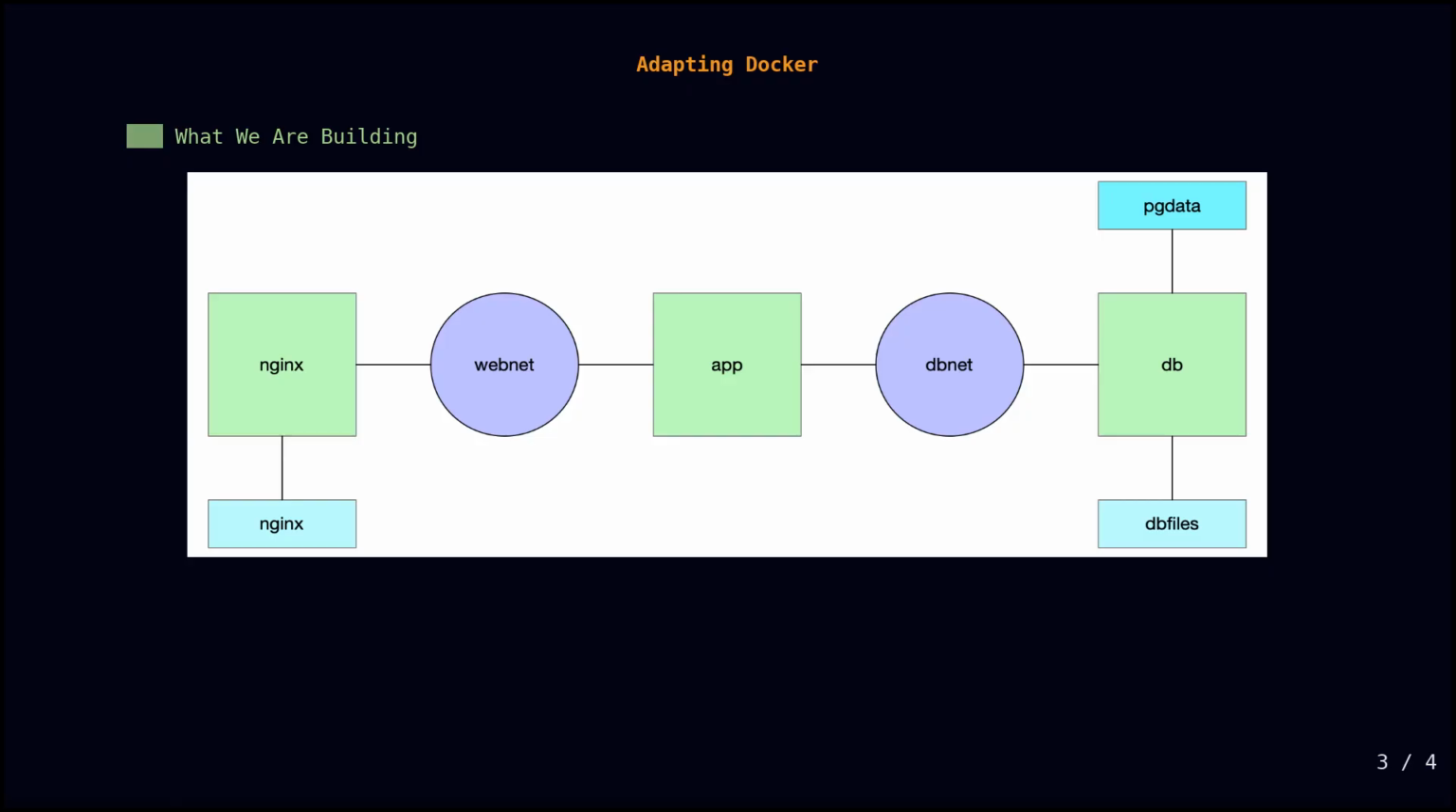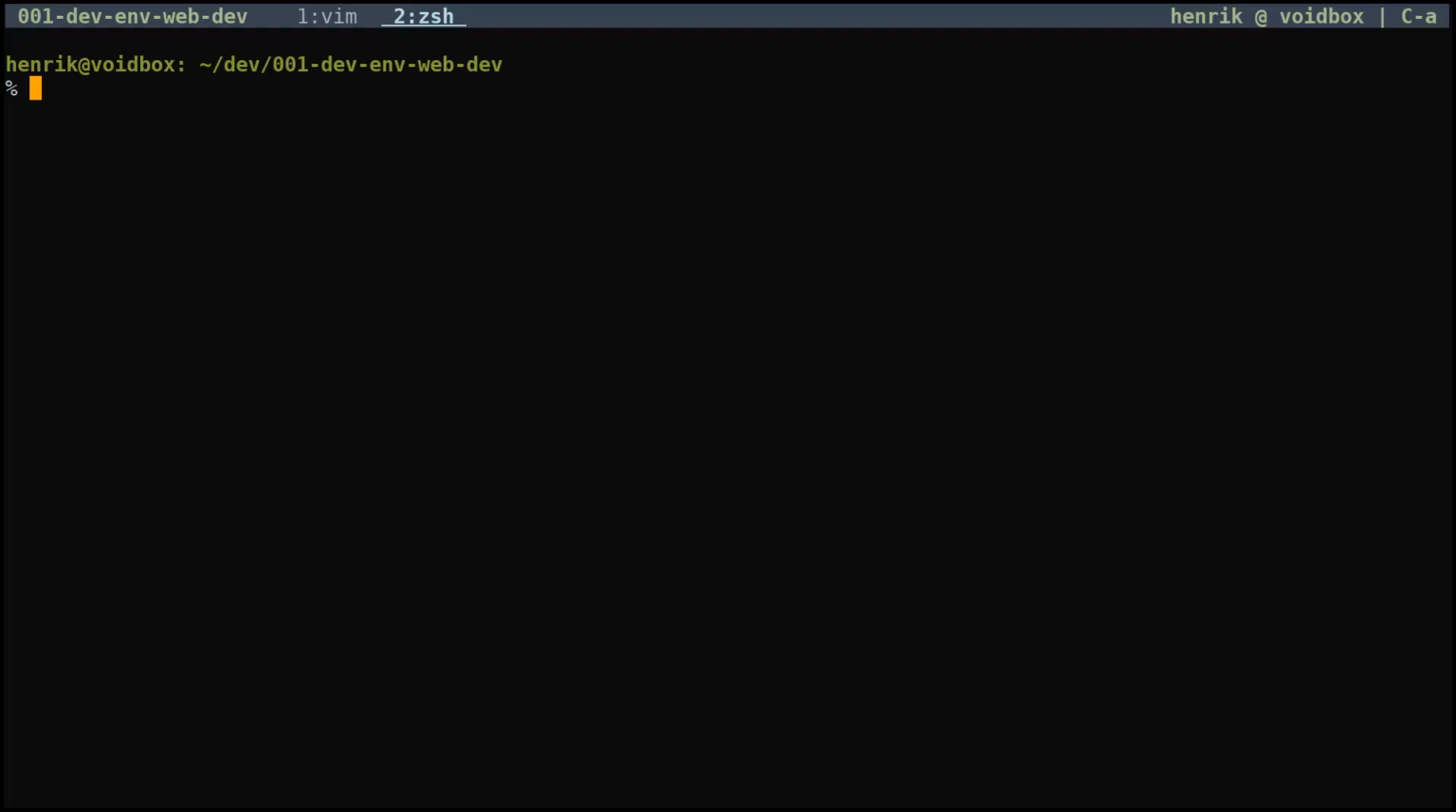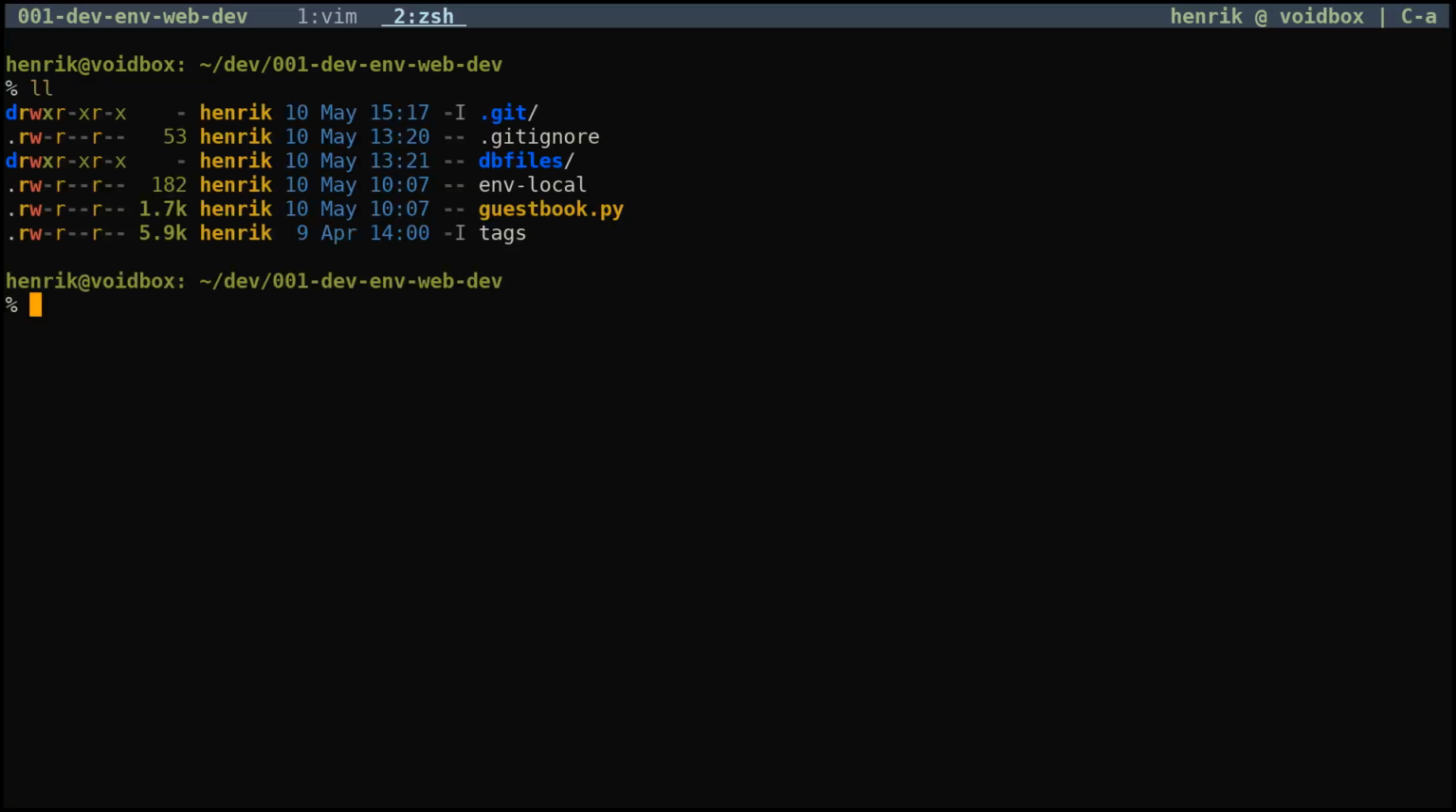And at the end of the project, we're going to end up with something looking like this, where we have network separation between a reverse proxy and our application server, and our application server and the database. So they're each going to be connected to their own network. So let's get started. So let's look at the project directory.